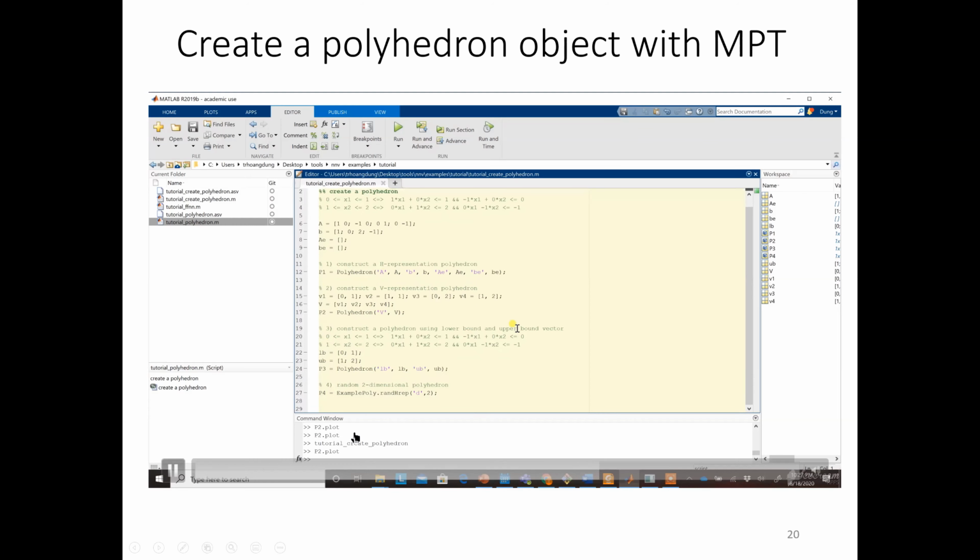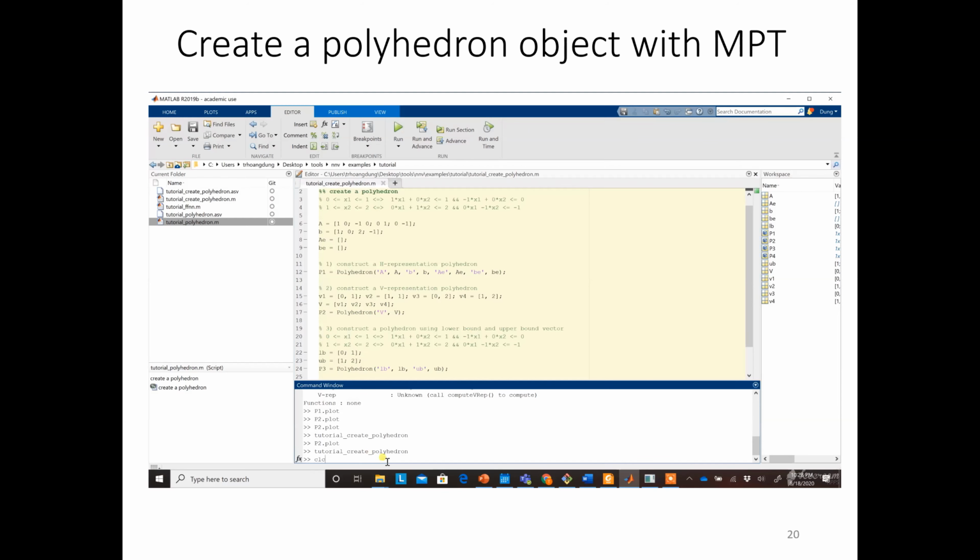Okay, the last one is you can use the random function in MPT Toolbox to generate a random polyhedron. So here I generate a random H representation polyhedron with 2 dimensions. Okay, so these specify 4-dimensional. So let's run it. Okay, so you're gonna see that P1 is H representation, P2 is a V representation, P3 is H representation, and P4 is a H representation.